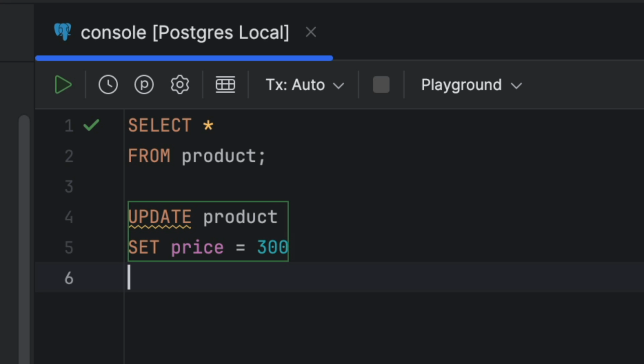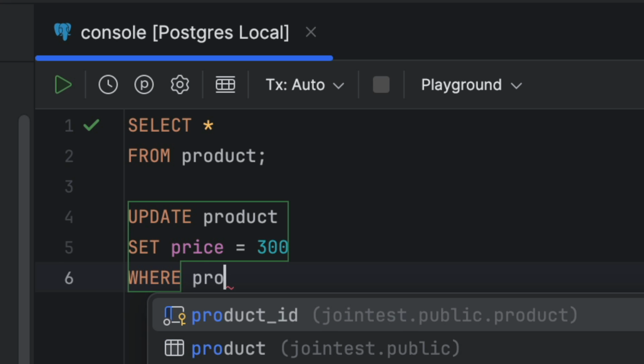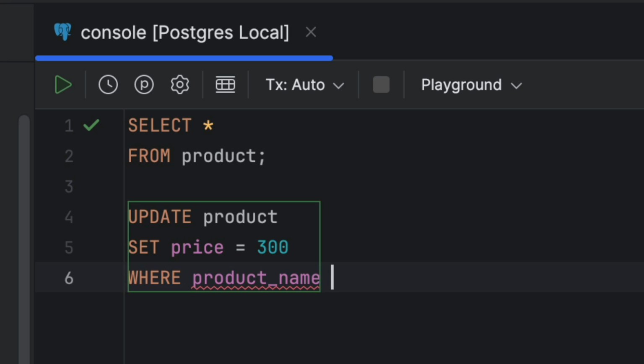Now we need to specify which rows to update. We only want to update the jeans row, or the row where the product name is jeans. To do this, we add a where clause. It works just like a where clause in a select query. I'll add where, then product name, then equals, then the value of jeans inside single quotes. Finally, I add a semicolon and our statement is done.